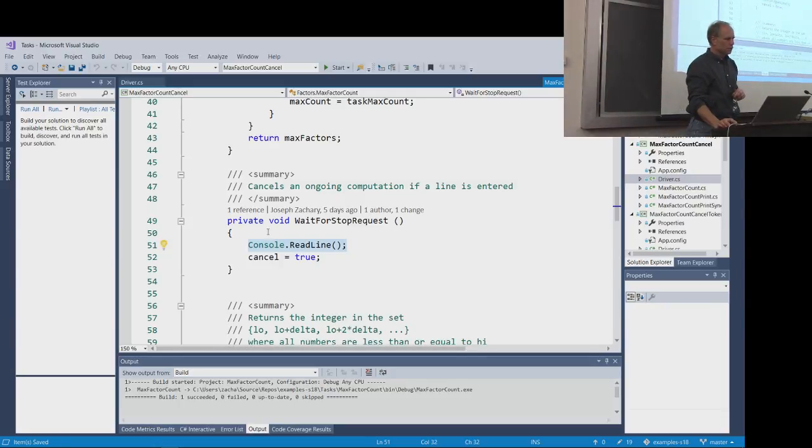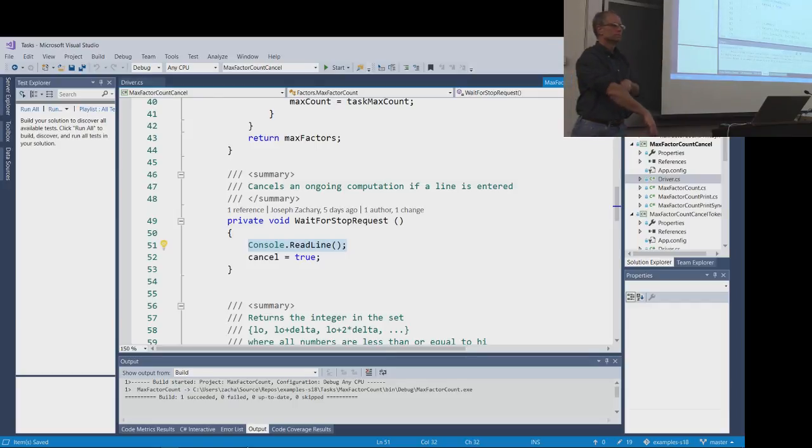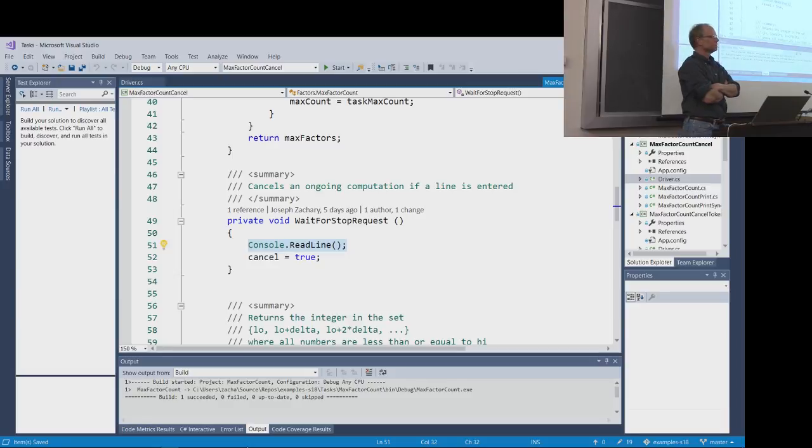All right, so its job is just to set cancel to true. Now what happens if we never hit enter? What happens to that thread? That task, I should say. It's waiting in vain for a return to be hit.